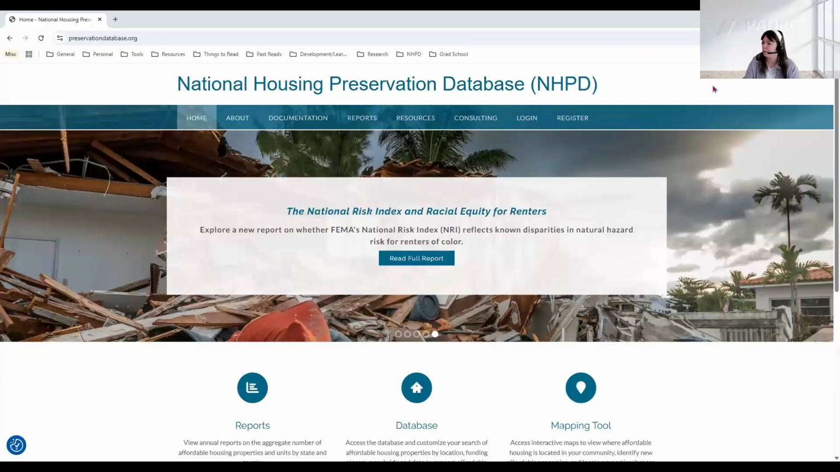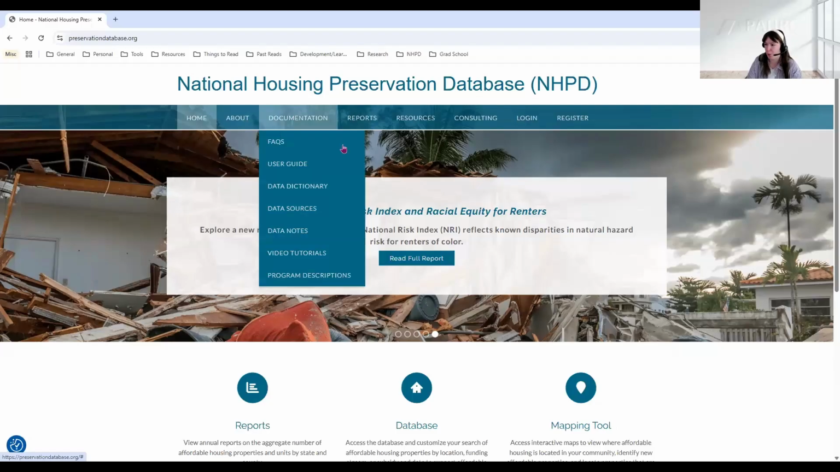Let me just go ahead here, share my screen. Okay, give it a second to load. Okay, you guys should all be able to see my screen now. So this is what you see when you first access the preservationdatabase.org website. All of the things mentioned earlier are here, the documentation Raquel pointed out, the reports I just talked about, some additional resources, and login page.